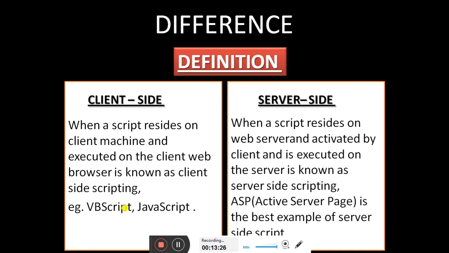Now we will see a difference between client-side scripting and server-side scripting. On client-side scripting, when a script resides on the client machine and is executed on the client web browser, it is known as client-side scripting. Examples of client-side scripting are VB.NET, VBScript and JavaScript. These are the examples of client-side scripting.